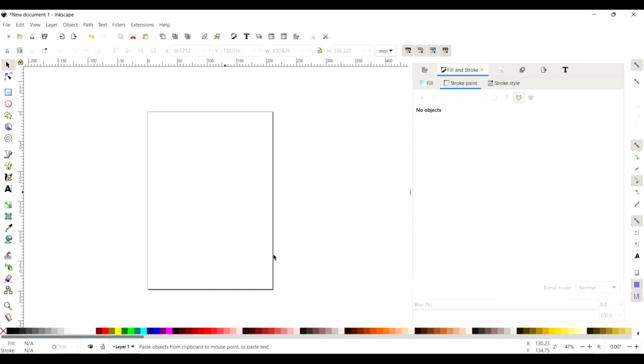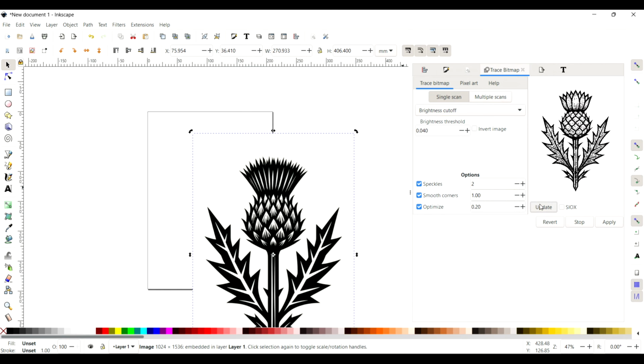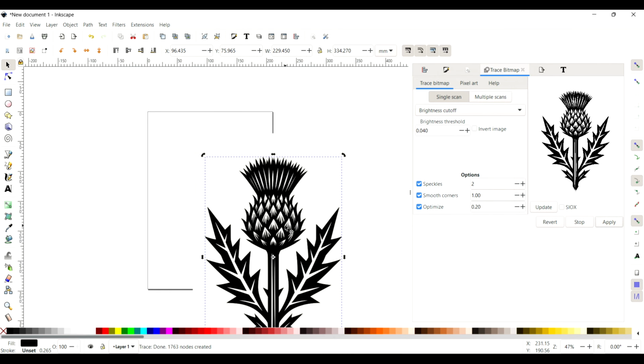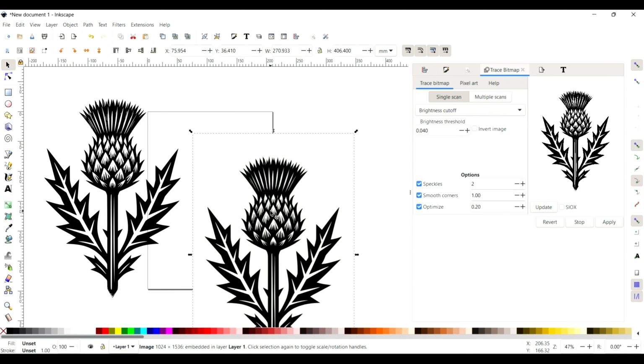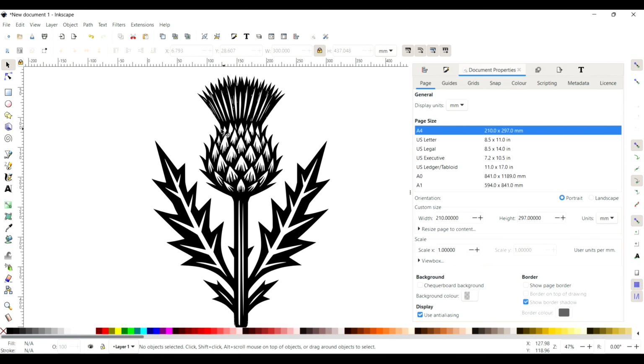Once I've done that, if you've watched my videos before, you'll know I use Trace Bitmap quite a lot, so just update that. I'm happy with the results, and then click apply, and then drag that off separately, and then you can delete the original image from ChatGPT. Now that we've got this, there's a few things we need to do.